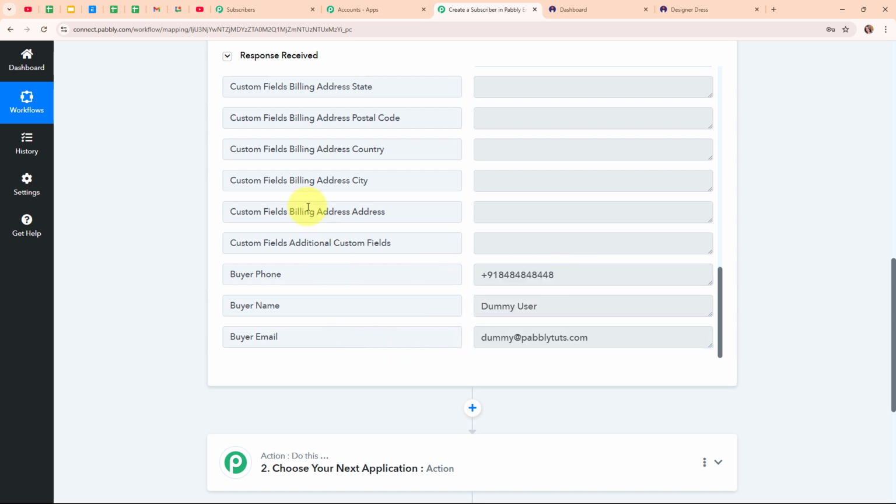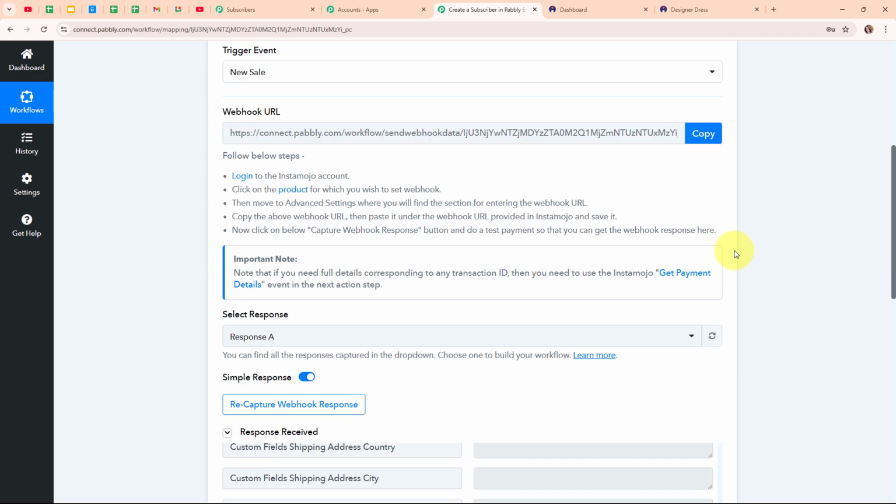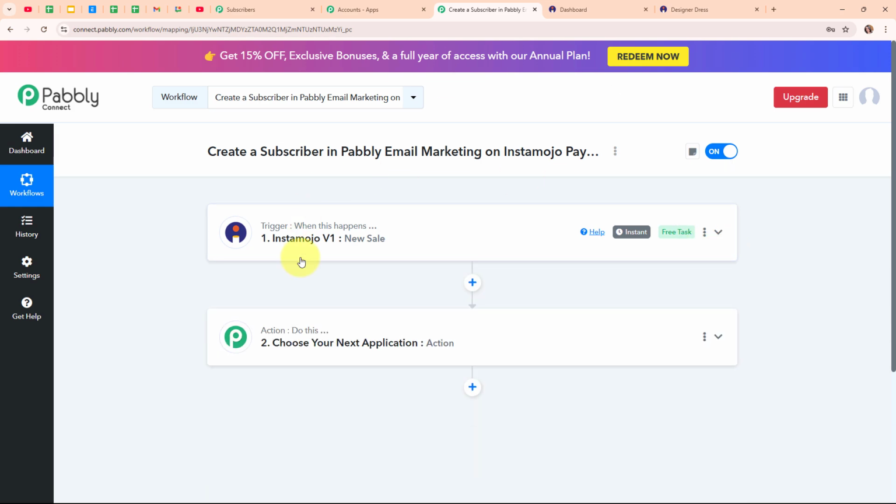So with this, we have successfully set up our trigger over here. So once we have received a successful payment through our Instamojo payment page, then automatically I want to add the customer as a subscriber in my Pabbly email marketing account.